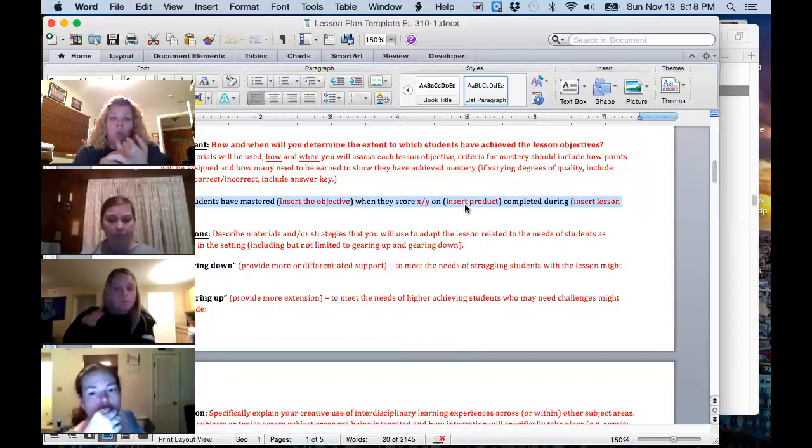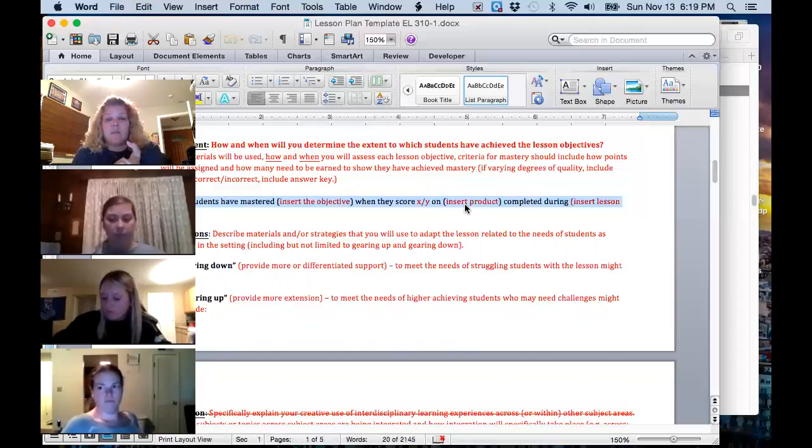So maybe it's a worksheet that they're doing. Maybe it's an exit ticket. Maybe it's a checklist that you're going to use as you walk around and look at them. Maybe it's a verbal something. If you're doing something with sight words, maybe they have to read 18 out of 20 sight words correctly. Whatever product it is that you're using, and that can come directly from the stuff that you learned about when you learned about products last week, I think. Okay? And then completed during whatever step of the lesson they're completing it. Usually it's going to be the closure part.